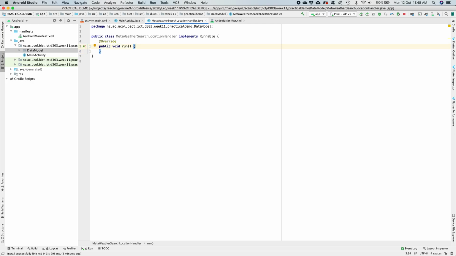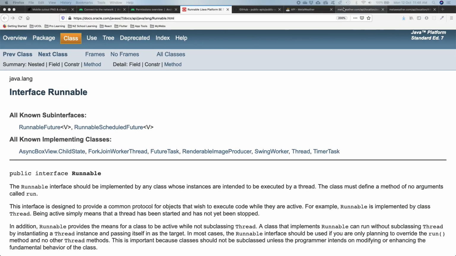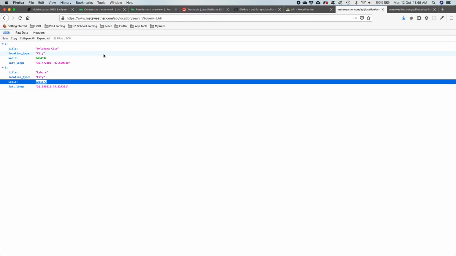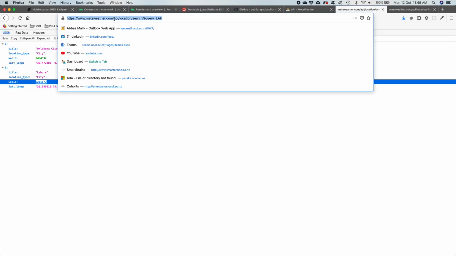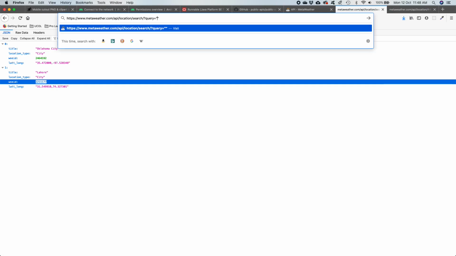Fine. But before that, where you start developing things, we need to look at our data. So this is the query. For example, this one is the base, this is the locations and search, and then the query, and whatever string you want you put here. So this is the search string that is going to be added here.